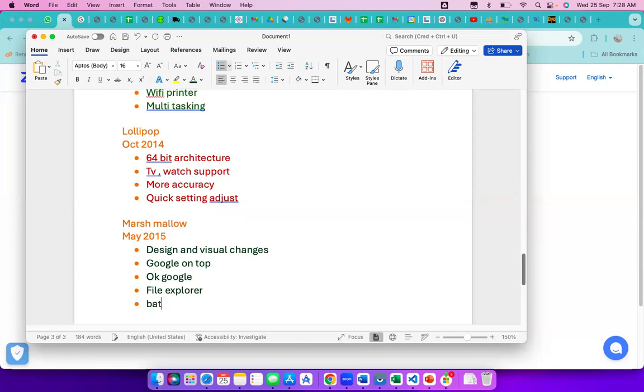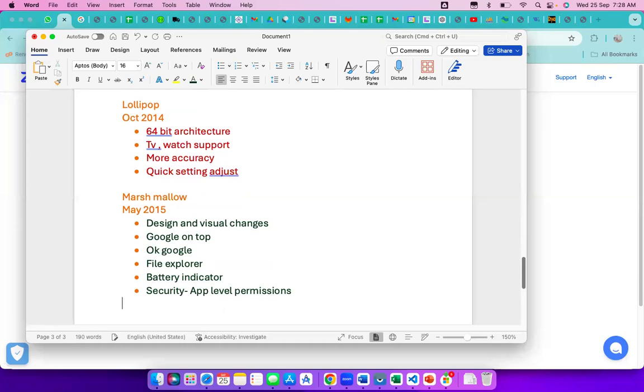Next is the battery indicator. So the battery indicator status on the top shows how much battery is left, that is the one. Next is the security. This is the major role here, because of 64-bit, as well as app level permissions. So nowadays we are installing the apps. Once we install the app, it is asking for permission, right? Please allow contacts permission. Please allow that permission. Please allow this permission, like that.